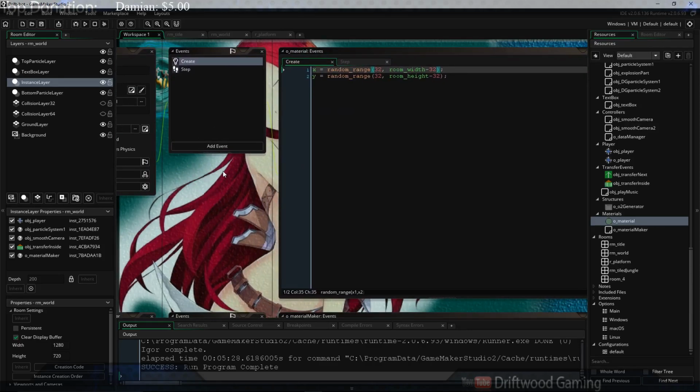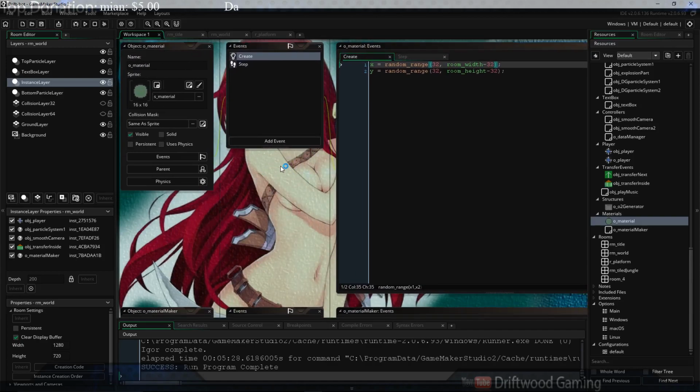So on the create event, we want to randomize its position. We could do this in the spawner as well, but it's easier just to do that right here. So we're going to say X equals a random range between 32, which is the X value, and room width minus 32. So it's going to take the whole room that you're in. So this means it may not even spawn on screen. It could spawn anywhere in the world. That's why we're doing the room width minus 32.